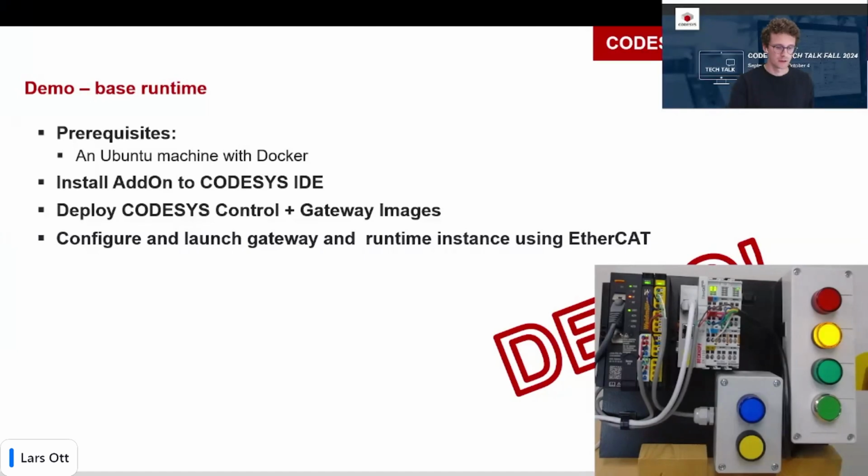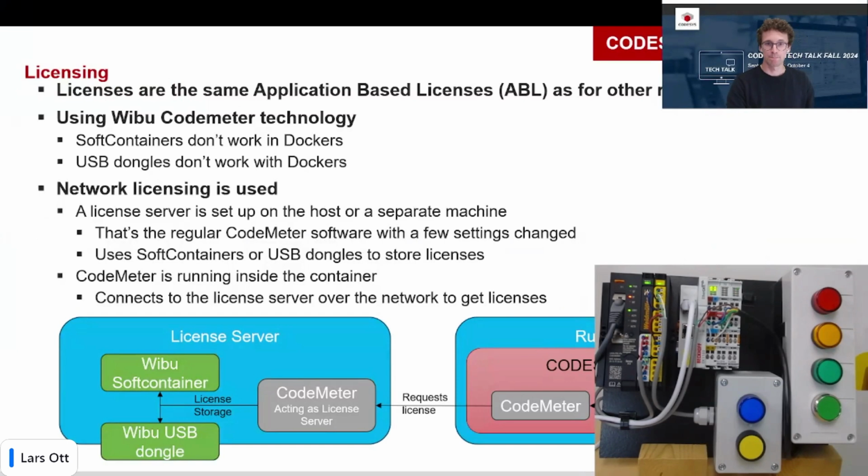Now, let's continue. So next up, I mentioned that orange circle. That was because we don't have a license. So how do I license these virtual controllers?